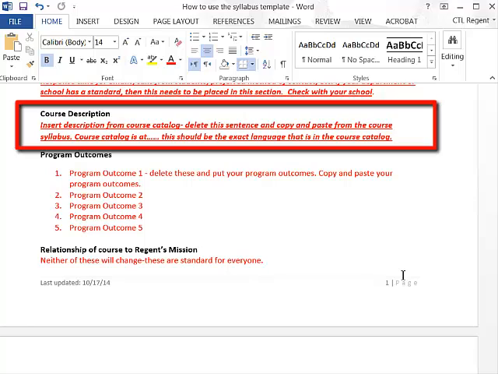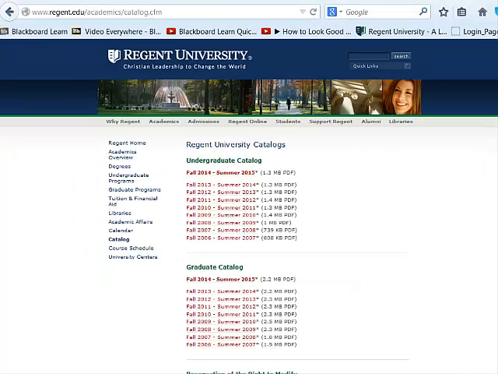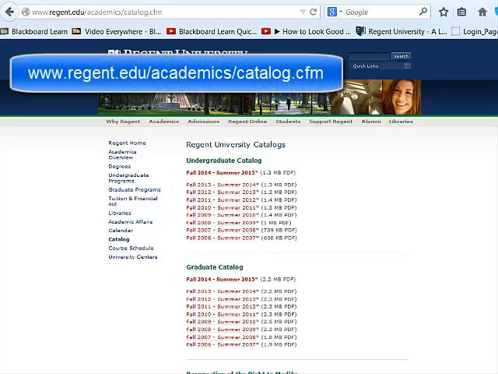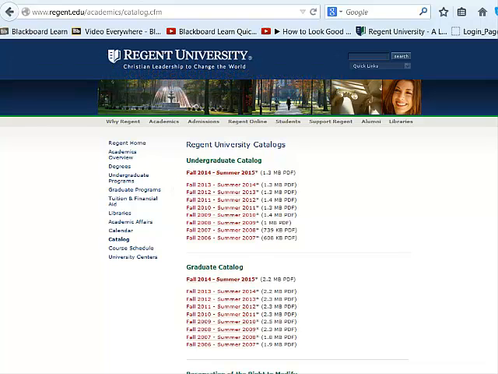Okay, under course description, you want to insert the description from the course catalog and delete everything that I have here. You want to copy and paste from the course catalog, and you want it to be the exact same language that's in the course catalog. To find the course catalog, you go into your browser, regent.edu/academics/catalog.cfm, and here you'll see the different course catalogs for undergraduate and graduate.